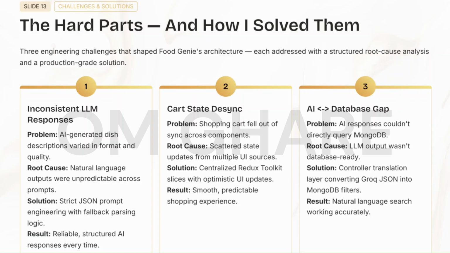The third was connecting AI output with the MongoDB database. The AI understands human language, but MongoDB requires a structured query. To bridge this gap, I created a translation layer inside the backend controller. This layer received structured JSON from the AI, validated it, and converted it into MongoDB query parameters before executing the database search. These challenges taught me that building production-ready software is not only about writing code, but also about designing reliable systems that handle unpredictable situations gracefully.